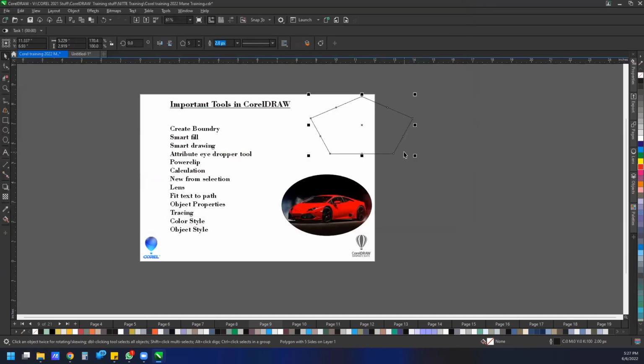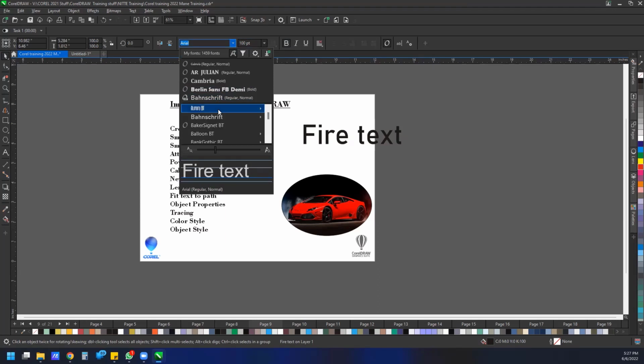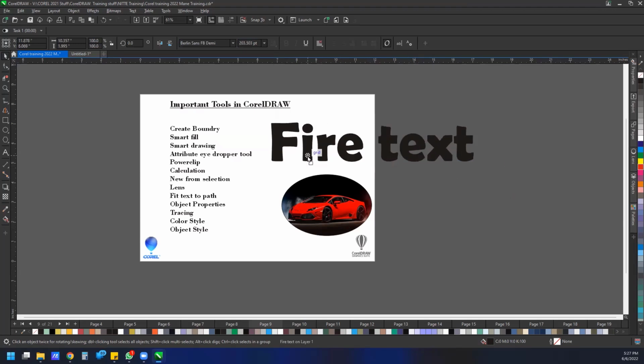Let me try this time on text, not on the shape. So if I take a text, put in fire text. What I'm going to do is I'm going to increase the size of it, change the font. I would prefer any bold font over here. I think this is fine. Just for the explanation, it is fine. Now I want to apply the fire image inside this text.